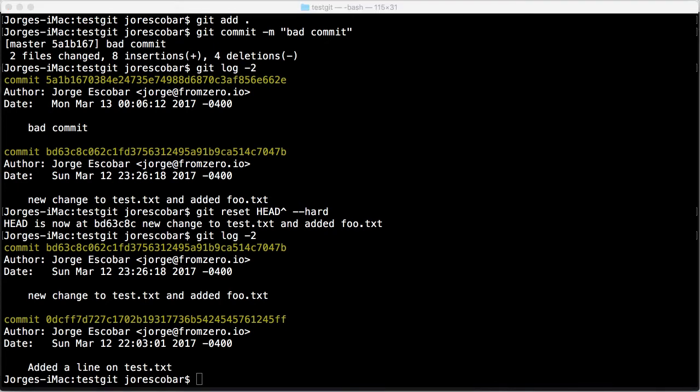And that's the end of this section. Hopefully you now have a good grasp of the power of using Git. Go ahead and practice what you've learned, and I'll see you back in the next section.